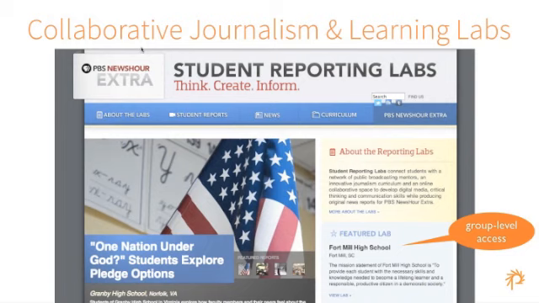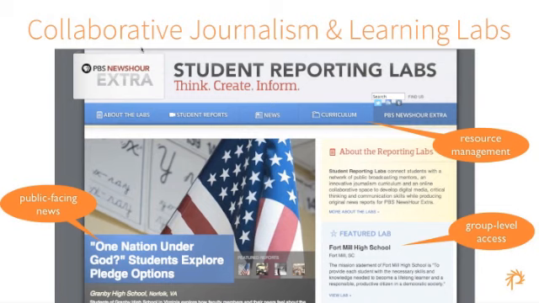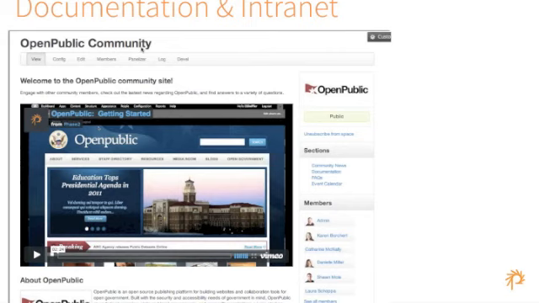So they have this group level access where they have these labs for specific schools, and the students and the teachers can collaborate here and gather information and news, and then also submit it for potential inclusion on PBS NewsHour Extra. So you also see the resource management. They manage all of their curriculum here. And then they even have some public-facing news that the rest of the world can read. And this one is actually built on Open Atrium 2.0.